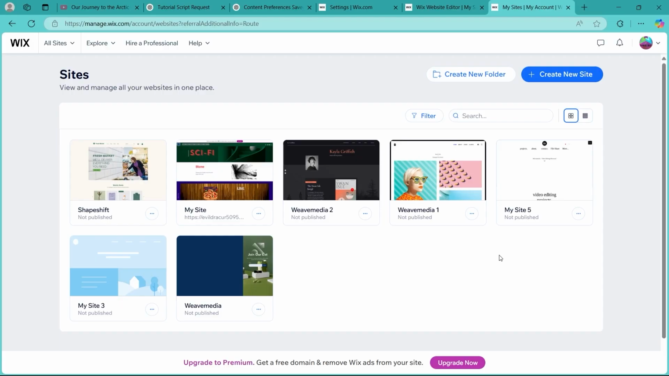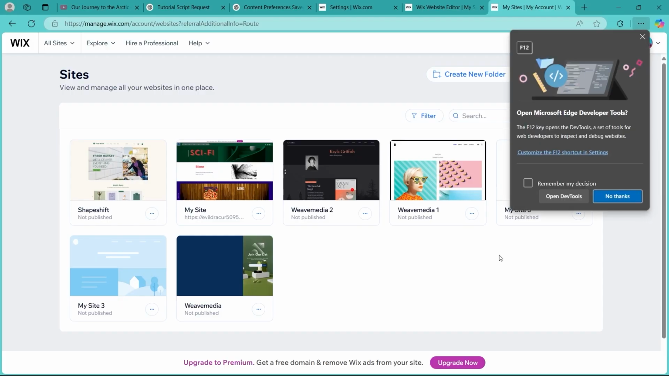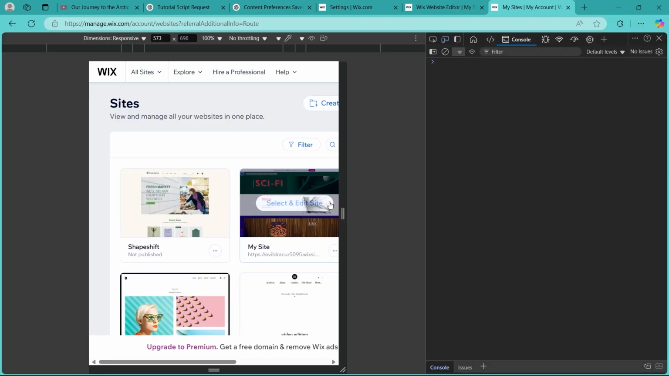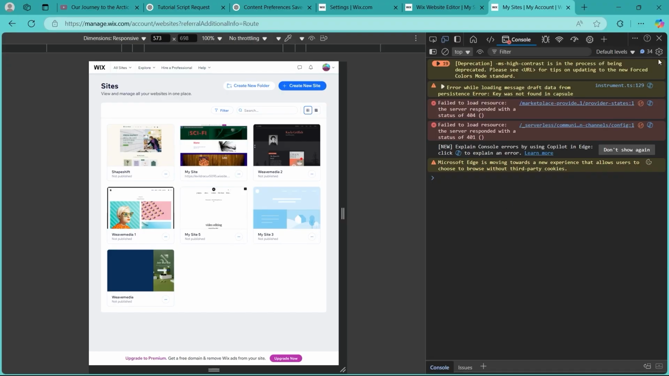Now, broken links or faulty scripts can cause your website to behave unpredictably. So you can use the Wix link checker tool to find and fix any broken links. Check if there are any JavaScript errors by opening the developer tools by pressing F12 on your PC, in your browser, and fix any errors that show up in the console.